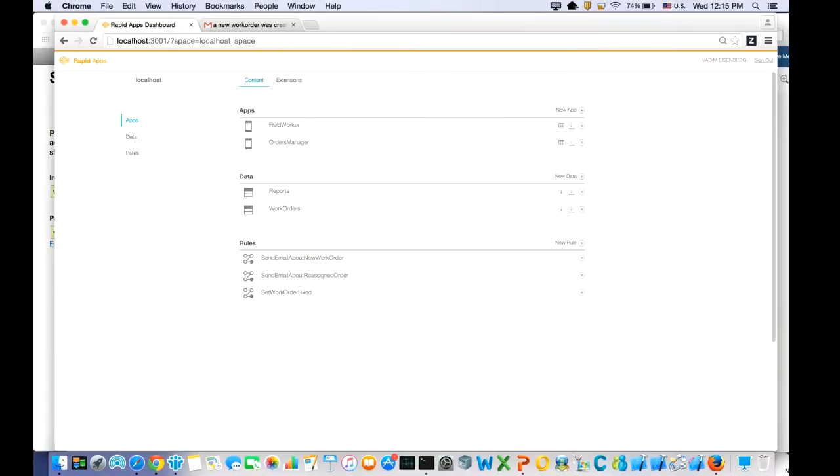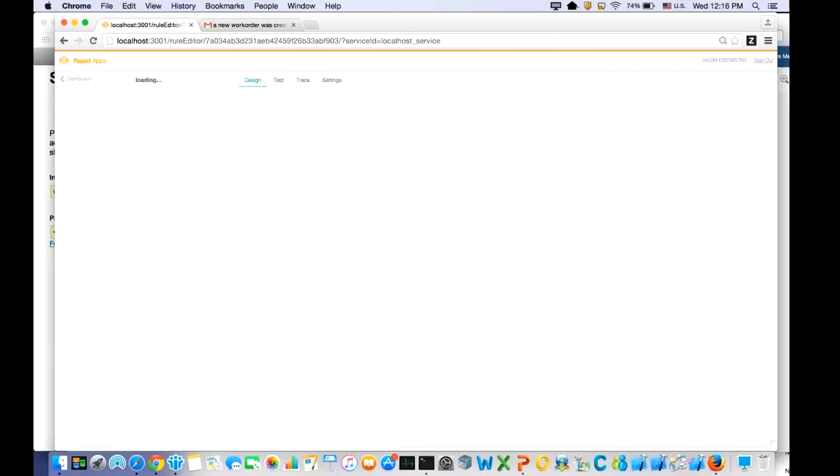Okay, so here I go to the dashboard of RapidApps. I'll push the new rule button. I will provide a name for the rule. Let's say, send email to manager about new report. So here the rule designer is opened. Here I provide the event when the rule should be fired. So here we have a data event. So when an entry in report is created, I want to perform some action.